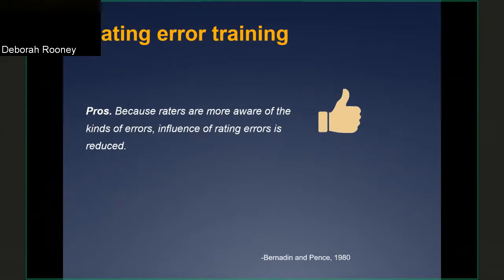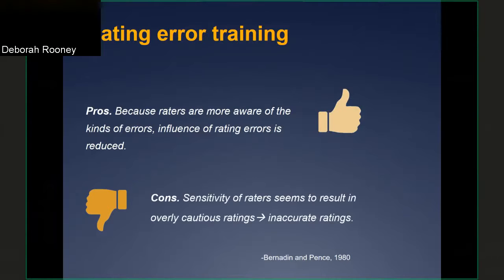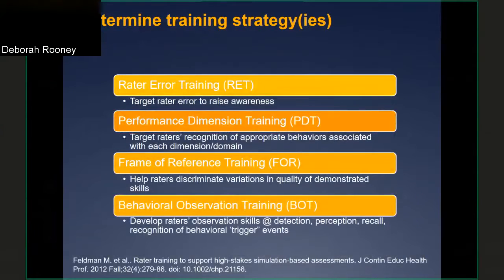The pros of rater error training we talked about are primarily associated with the awareness of raters and their own rating styles. However, on the con side, because raters are more sensitive to their own rating patterns, this tends to result in overly cautious ratings and leads to inaccurate ratings, which ultimately leads to unreliable ratings.